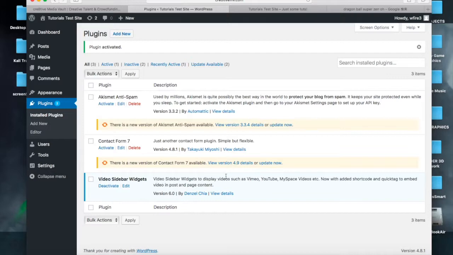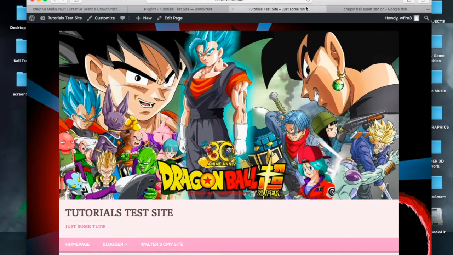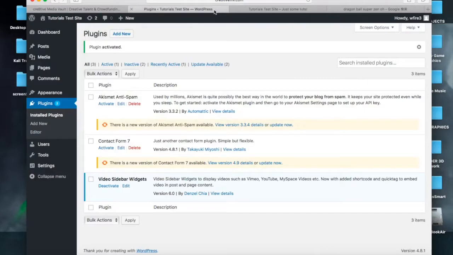After I have activated the plugin, I also go back here and test again to make sure that this plugin did not break my site, which rarely happens as long as you run through the checklist that I gave you earlier. This is a good way to make sure that you're not installing something that's going to break your site automatically. So my site is safe. So I'll go back to video sidebar widgets.